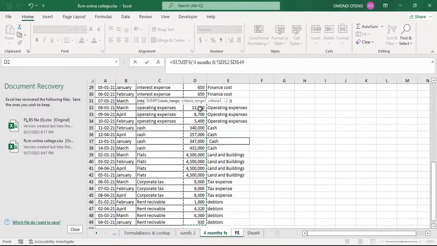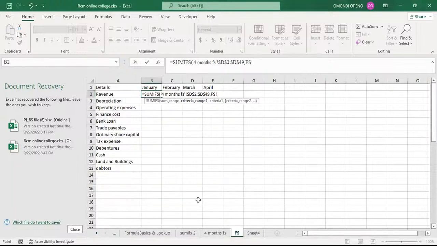Then you say comma. The moment you insert the comma, your function continues, and criteria range 1 now appears in bold, which is the next item we are supposed to insert. Here it means those are the conditions we want to meet: it must be revenue and also January. So let's insert these conditions. You can start with the months or with the details, whichever, so long as you have the correct formula, you'll get the answer. So let's start with this column for the details.